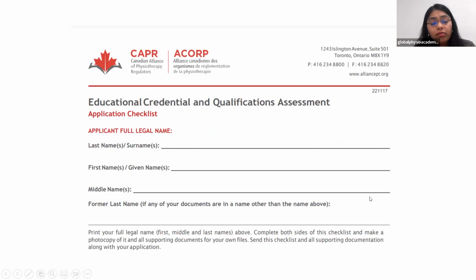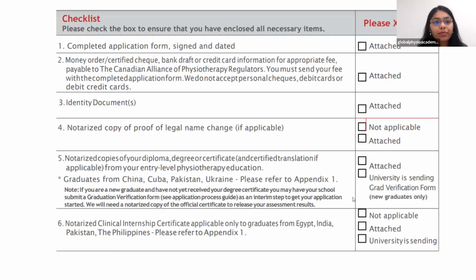Now this is the other form, Form B, which is again the educational credential and qualification assessment. It is just for your legal name. So again, the surname, legal name, after marriage for the girls; for boys, there is no problem. Surname, given name as per the passport, middle name if you want to use the husband's name, otherwise surname and given name is enough, and last name as per your before-marriage surname, and for the boys it is not applicable. This is the checklist. So you have to tick this checklist, do the printout, and submit it along with application form A.